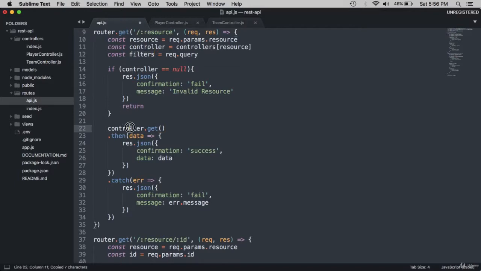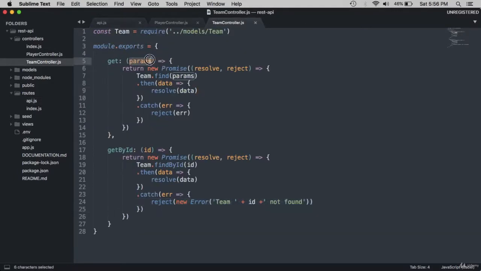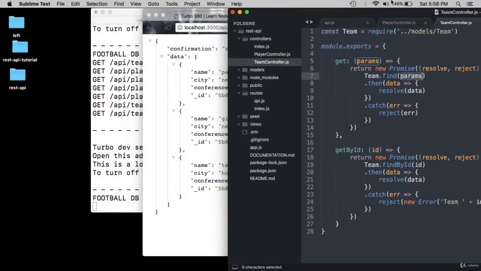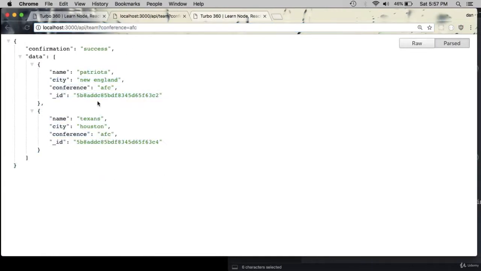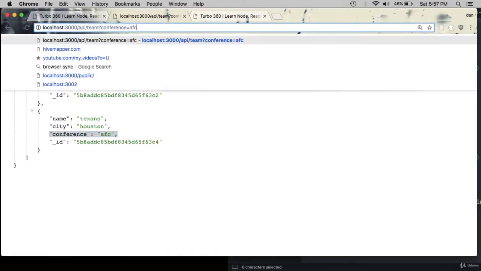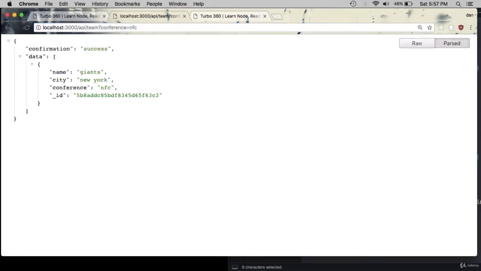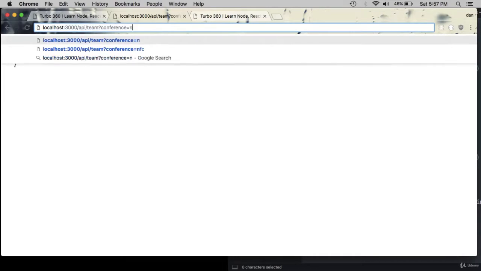So we can do const filters equals req.query. And then we can pass in these filters in the get request of the controller, just like that. Because if you recall, inside the controller, it takes those params or filters and passes those into the Mongo query right there. And Mongo should honor those filters. So if we now run this request, we now have only the AFC teams. And if we pass in NFC, we get only the NFC teams. And if we pass in gibberish, we get an empty array because no team satisfies this constraint.